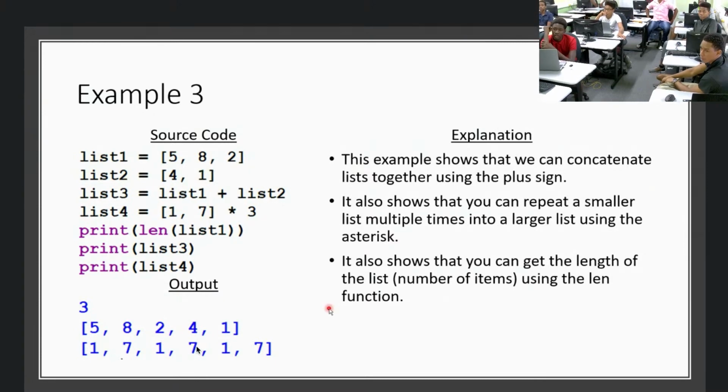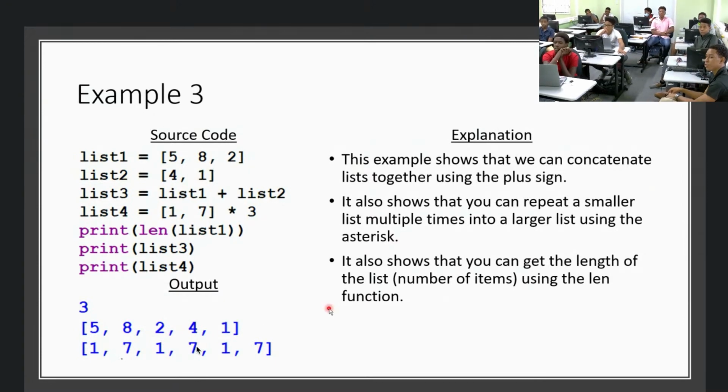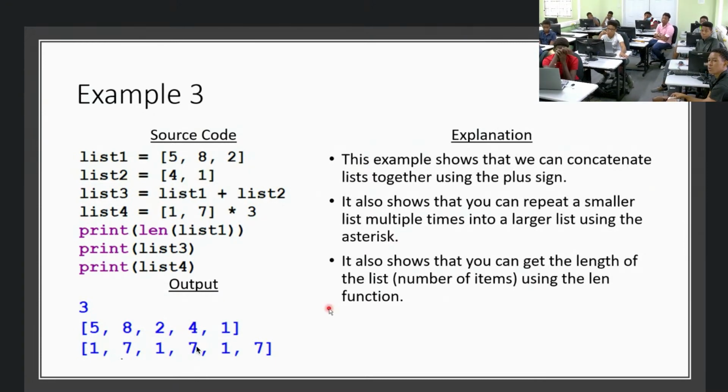I could also use a function called len. If I print out len list 1, my output is 3. What do you think the len function does? It prints out the amount of elements in our list. In list 1 we had 1, 2, 3 elements, so it printed out the number 3. Everybody okay with that?